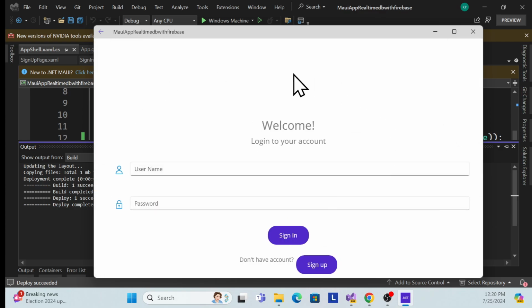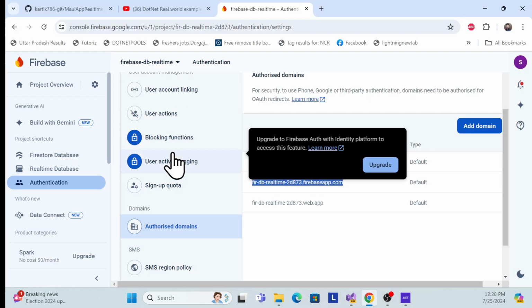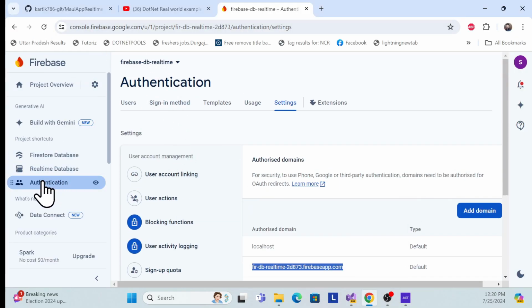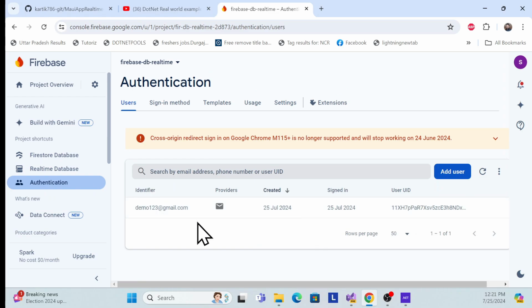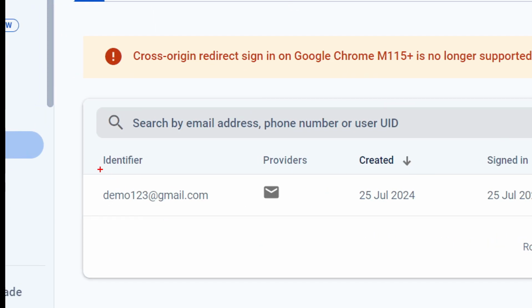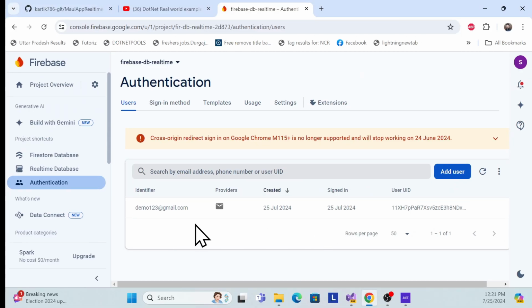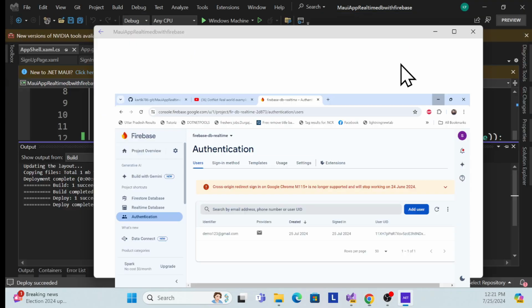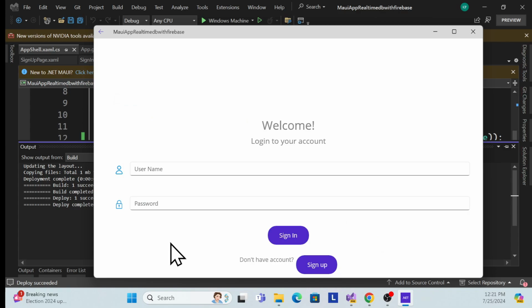So once you sign up, see, it automatically redirects, and we can also make sure the data got created or not. Go to that console app, go to authentication, and see the data got created with that user, right? So if you log in with that user, you can definitely log in over here, and it will redirect to the main page, right?